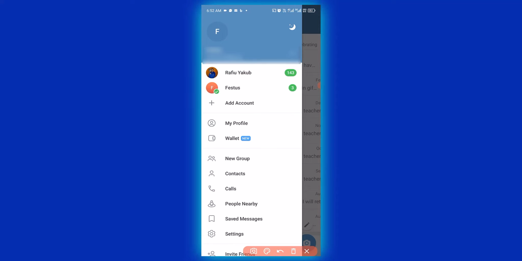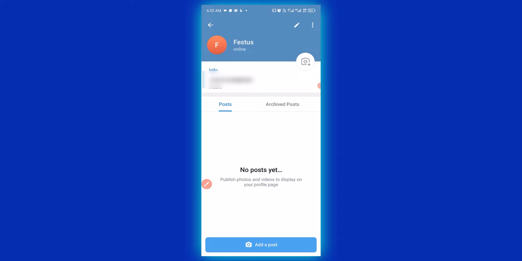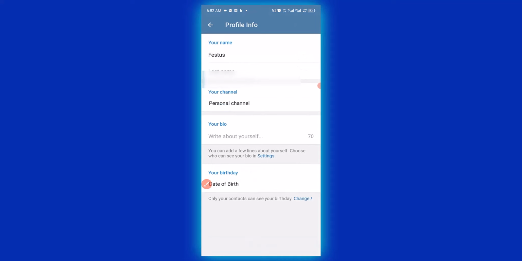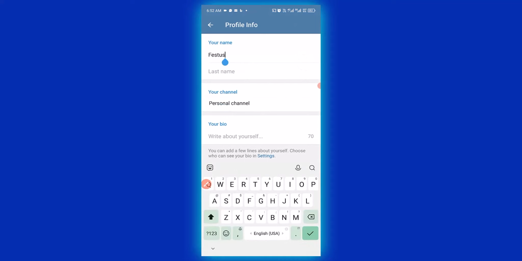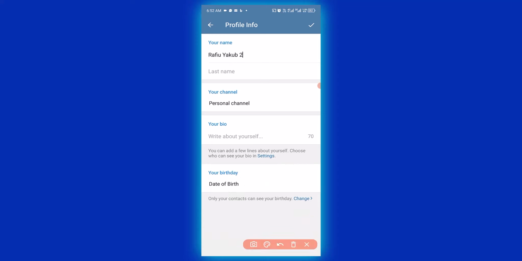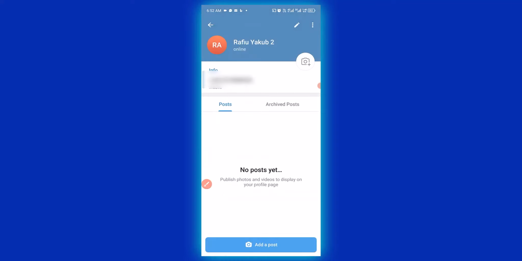So you have one account and this is the second account in Telegram. It's as simple as that. Now, the next thing we want to do here is to click on my profile. On getting to the profile, you can simply click on this pencil icon right here. You can rename the account. Once you rename it, just click on here to confirm the name.